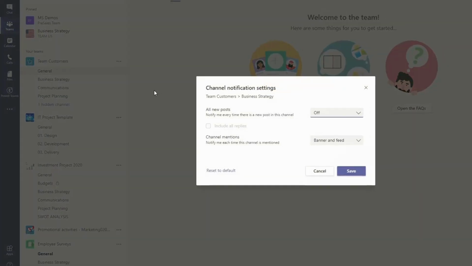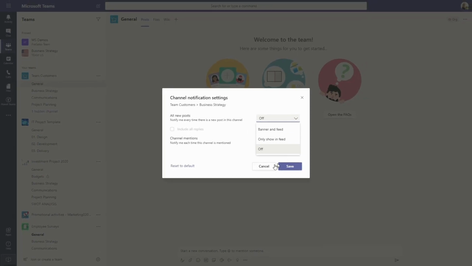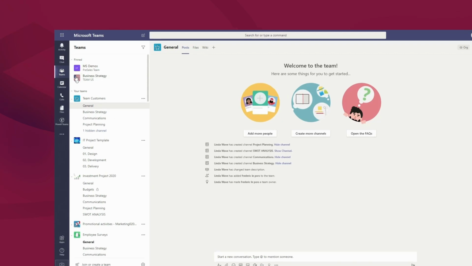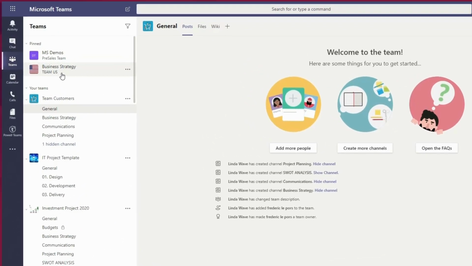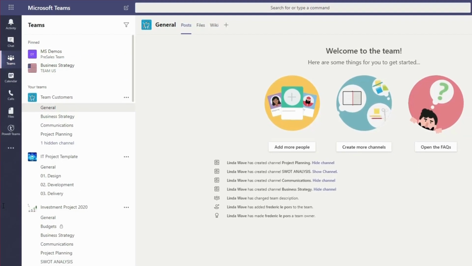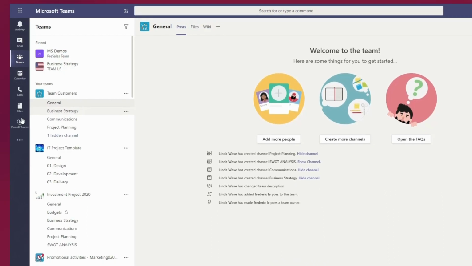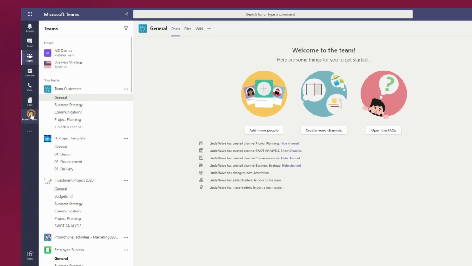Firstly, you can configure your notifications. You can also pin channels and also teams to make them easier to find. But this still doesn't help you in accessing all of your teams and information quickly and easily.